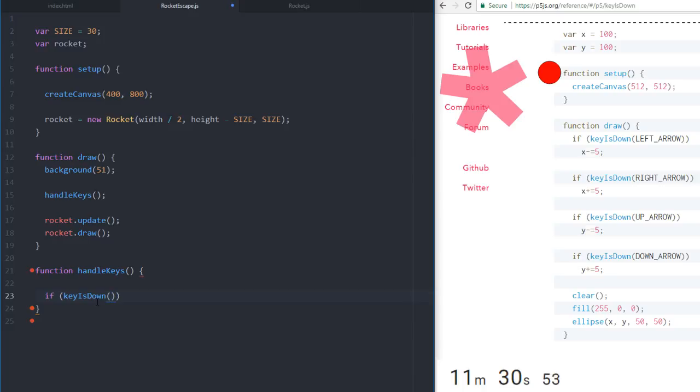If key is down, left arrow, then we will do this. Else if, or I guess we'll just do another if statement. Key is down, right arrow. You know what, we're putting this in an else statement. Here we go. I don't know why I enjoy doing that, but I do.